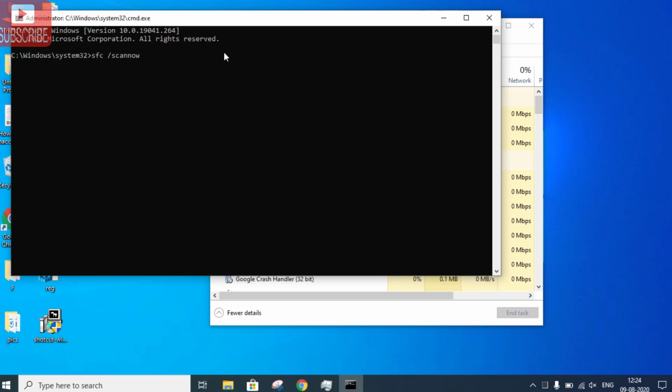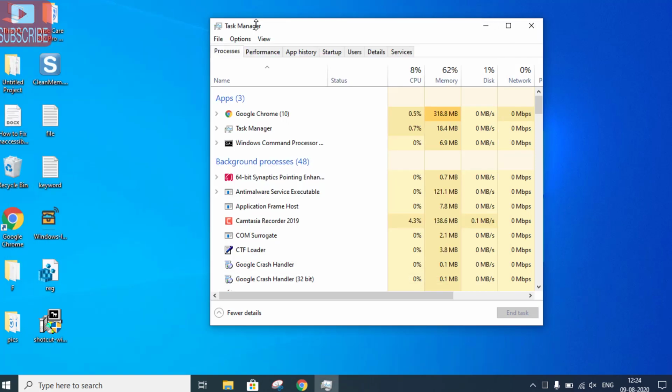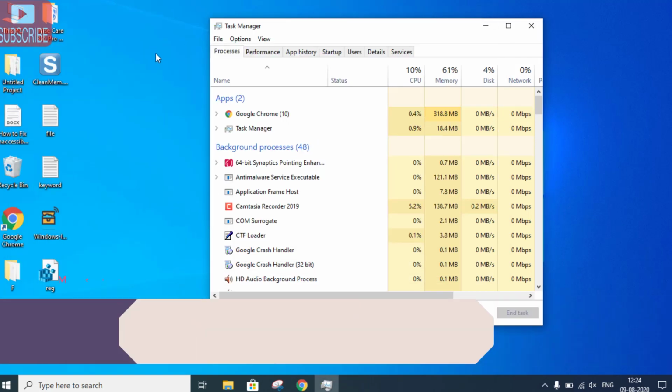It will take some time, so I'll go ahead and close this. Make sure you hit the enter button and after that restart your PC once the process is completed and check for the resolution if the problem is resolved or not. If not, we are going to proceed with the second step.